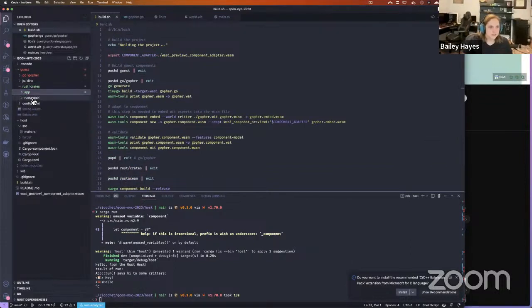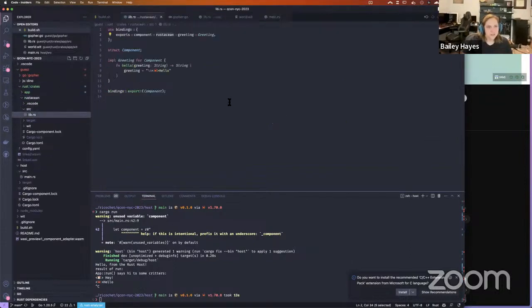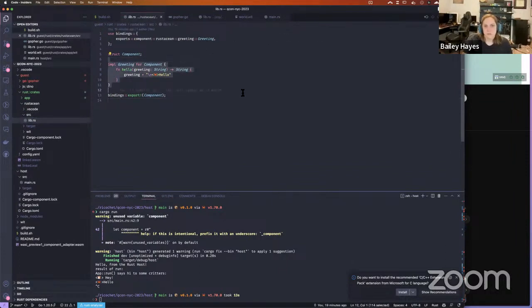Inside our Rust crate for the Rustacean, this part might look mostly familiar for folks because I think most of us write in Rust. It takes in a string and appends to that string and just says hello.